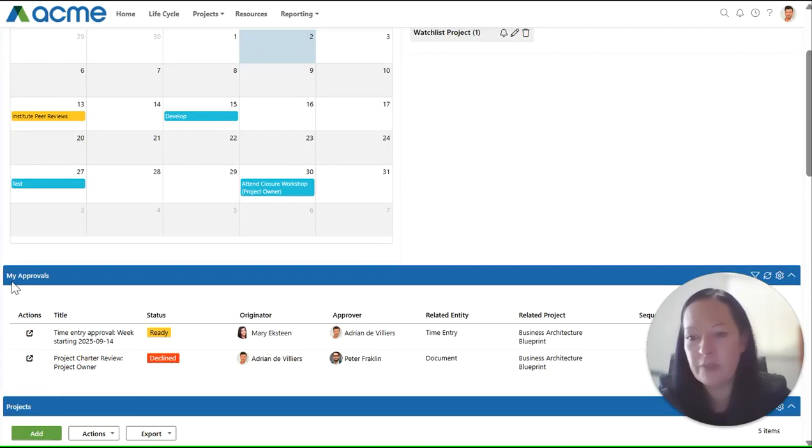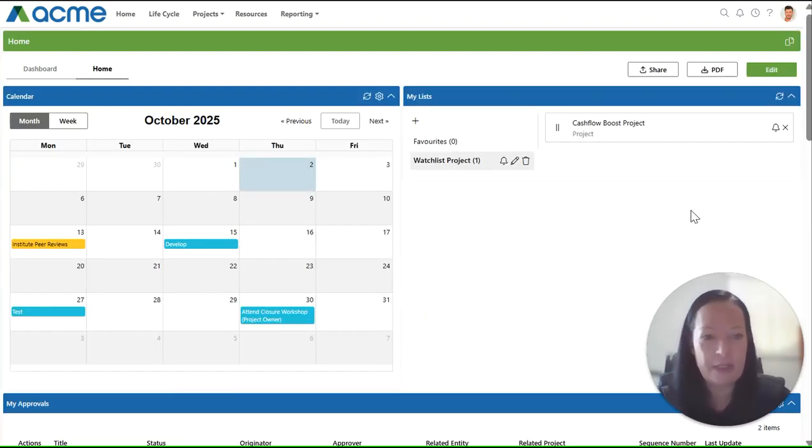PPO also supports automated approvals, whether it comes to gate approvals, scope changes, document approvals. So if you have any approval records here, it will generally show the items that are ready to be approved or items that have been declined where you are the originator. The last item that I'd like to cover is the edit functionality.